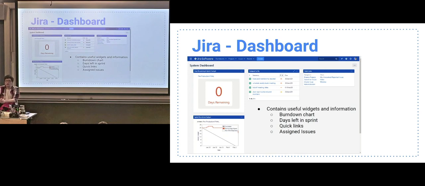Yeah? How do we get to the Jira dashboard? So one, navigating to that general URL will take you to the Jira dashboard. And two, if you click the Jira software logo at the top left, I believe that will also take you to the dashboard.